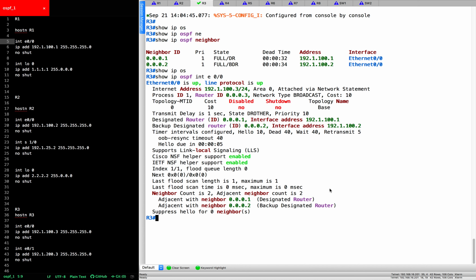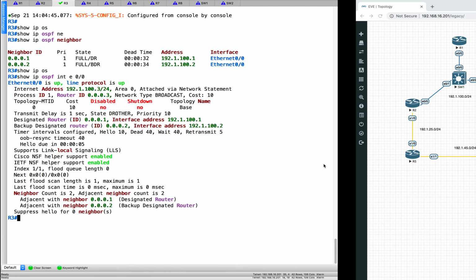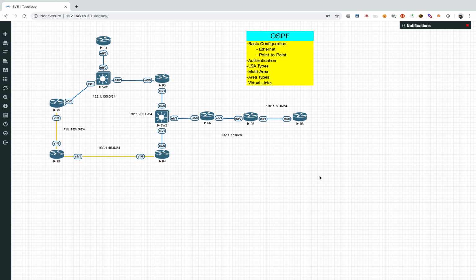Okay, the other point which I also want to bring out here is that the concepts of DR and BDR are per interface or per segment, and not per router. So you can't say R1 is the router, R1 is the DR and R2 is the DR. That's a wrong statement. You can call it a designated router for a particular segment.